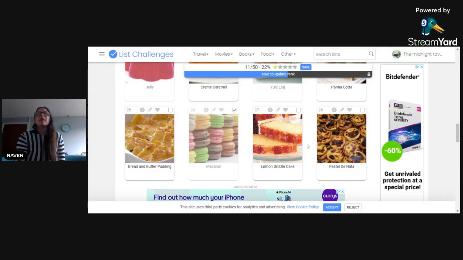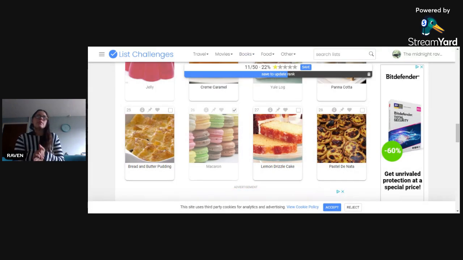Lemon drizzle cake. I'm not a big fan of the lemon flavor, hence the lemon meringue pie. Lemons to me are just too bitter and you have to put too much sugar in to sweeten it. And then it just becomes too much of the opposite.